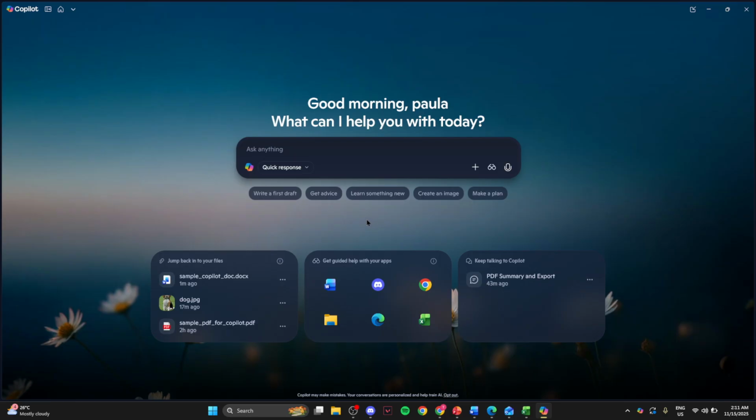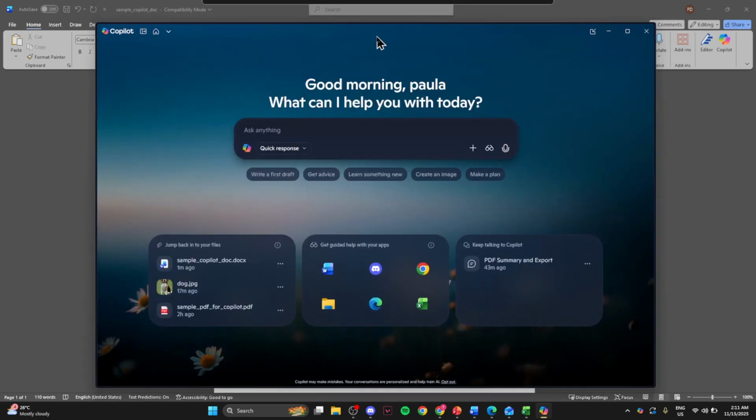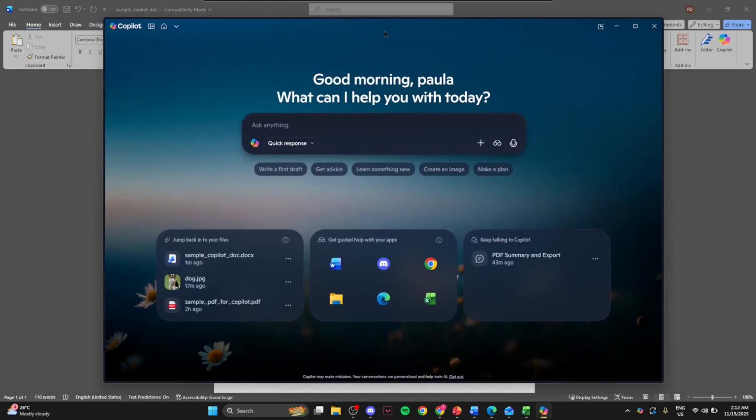To begin, the first thing you need to do is open Windows Copilot. If you aren't sure where to find it, you can typically access it through your taskbar or search for it in the Start menu. It's a powerful tool that offers a variety of features to enhance productivity and communication.